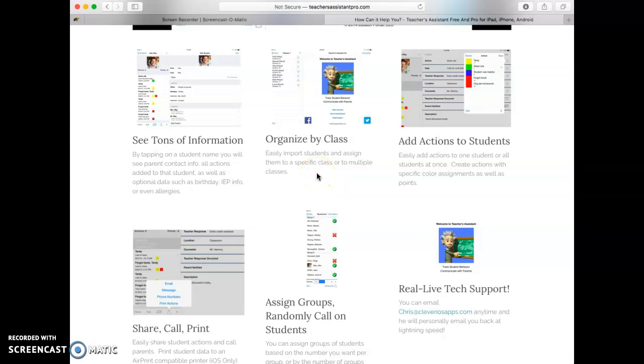You can also organize by class right here. So I could have each class and grade level that I'm seeing that day, and know where each student belongs.